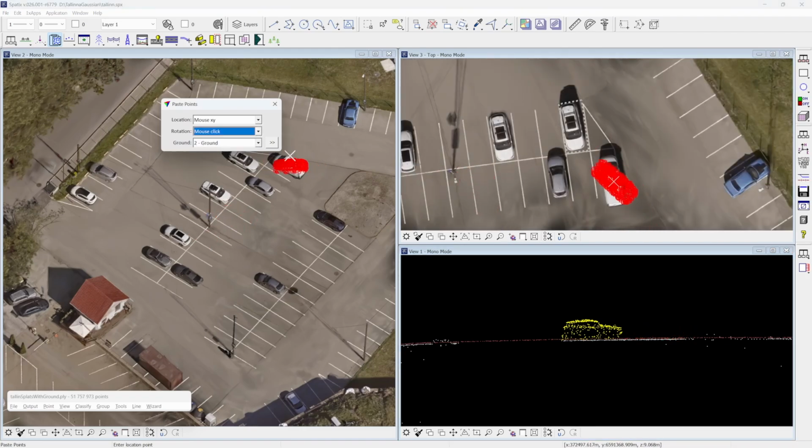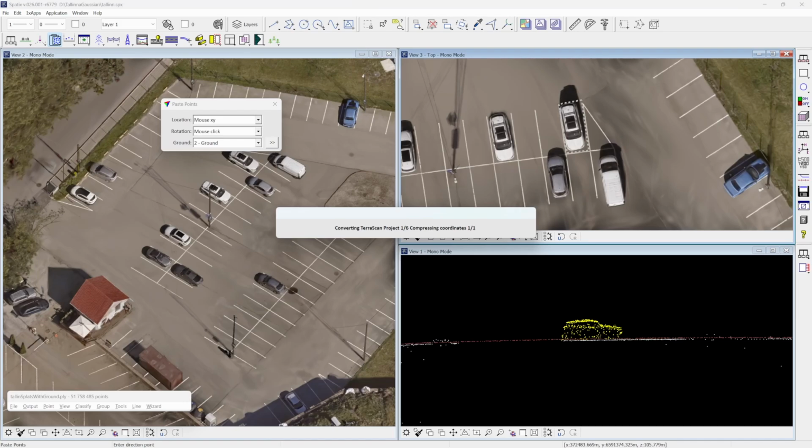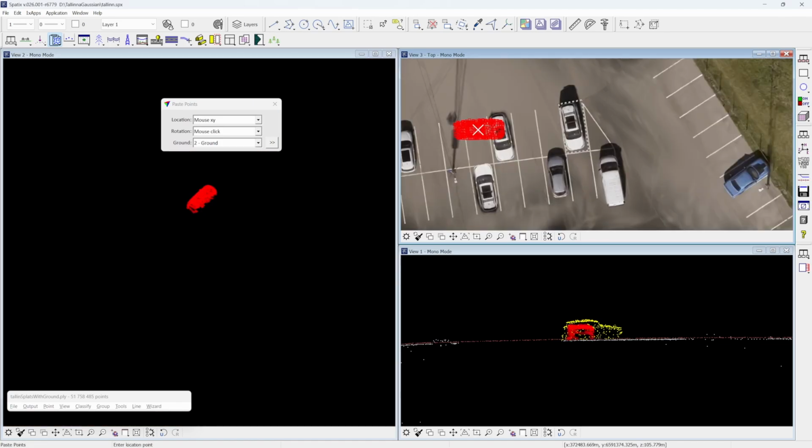I want to place this very same car again, but this time I want to also rotate it. I change the rotate setting from original to mouse click. I confirm the position with left click, rotate the car, and confirm the rotation with left click.